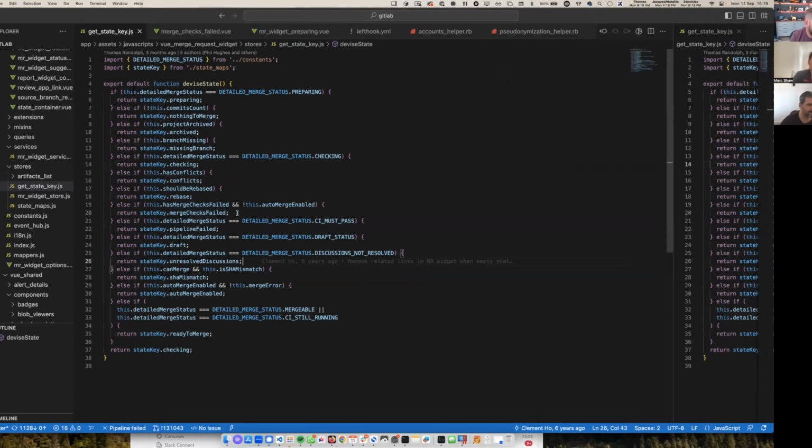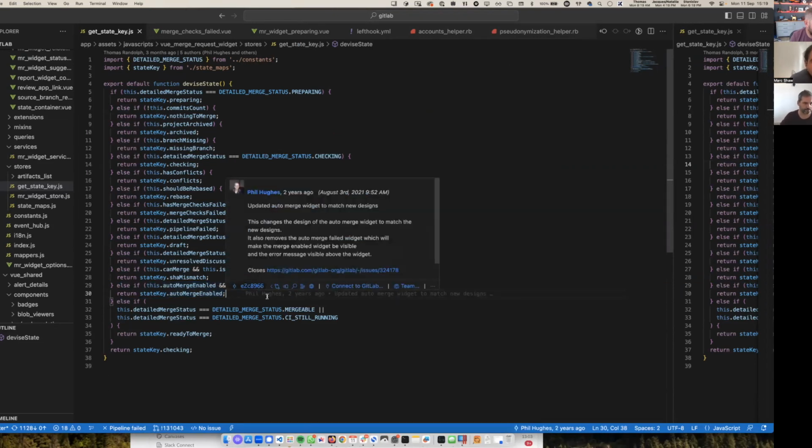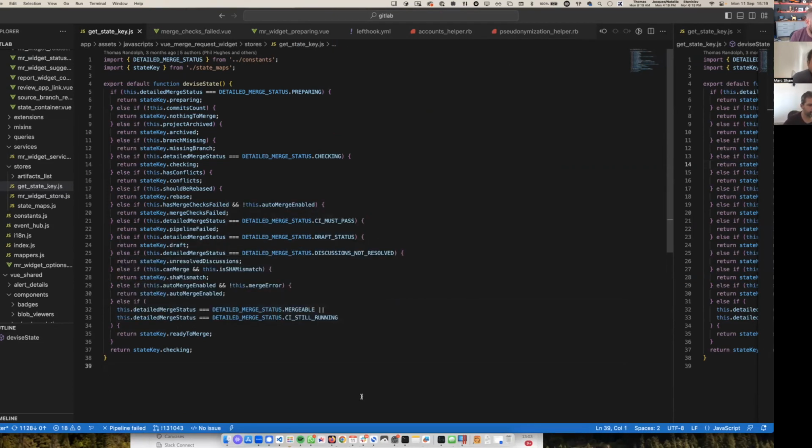On line 29, we have auto merge enabled, and we'll have not merge error, return state auto merge enabled. Are you wanting to be able to not merge error there? I think merge error is a different thing. I think merge error is when an error has occurred, I think when you try to rebase. If anything, we need auto merge enabled and has merge checks failed.